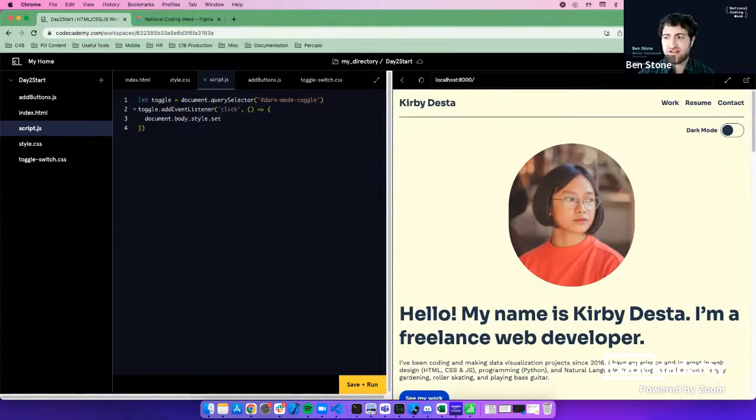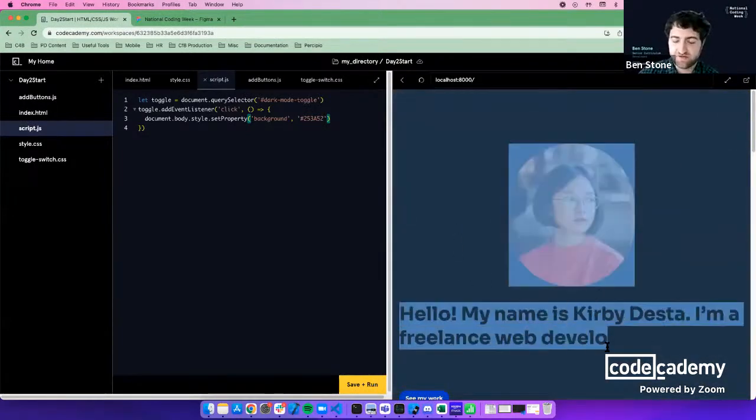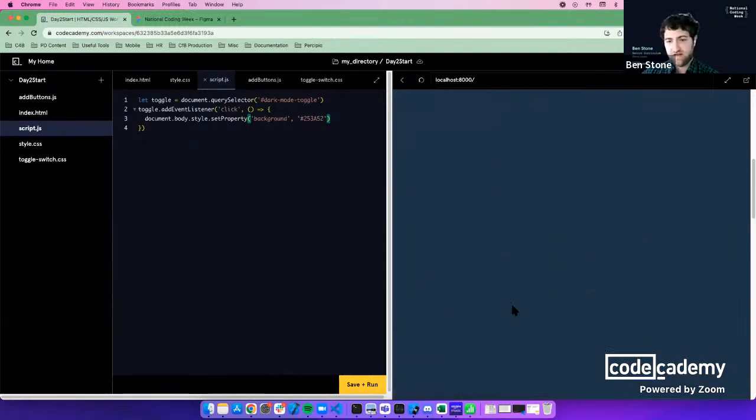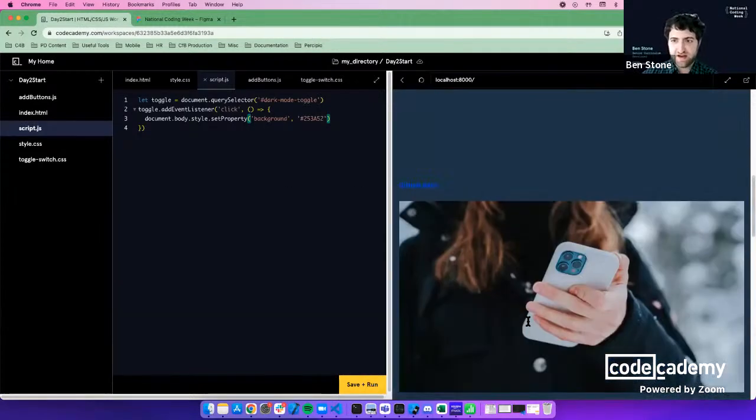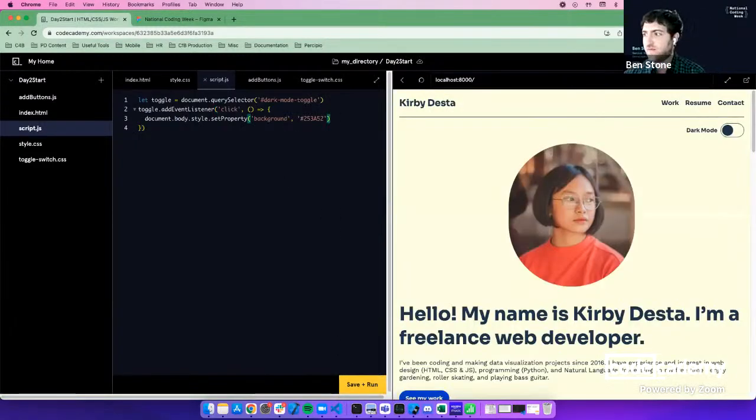So we can go and set the property, and the property we want to set is background, and then we want to set it to this color that we found right here. When we run this, we can see that it does in fact change all of the background to this color. It can't really read anything yet, and clicking this doesn't do anything again because we only told it to go one way. So we could go instead, and we could go back.